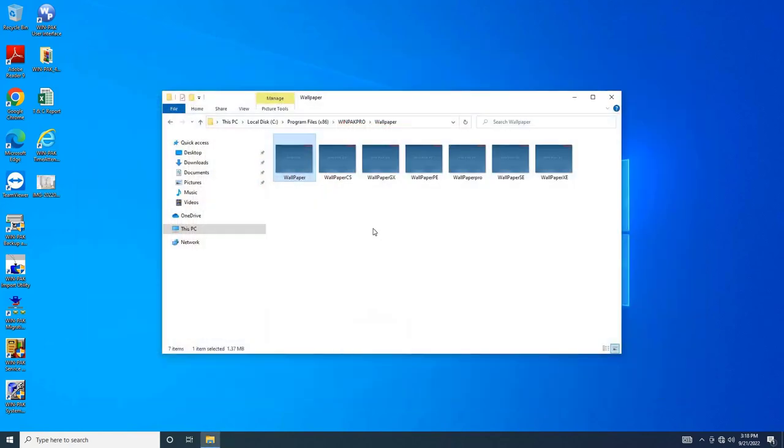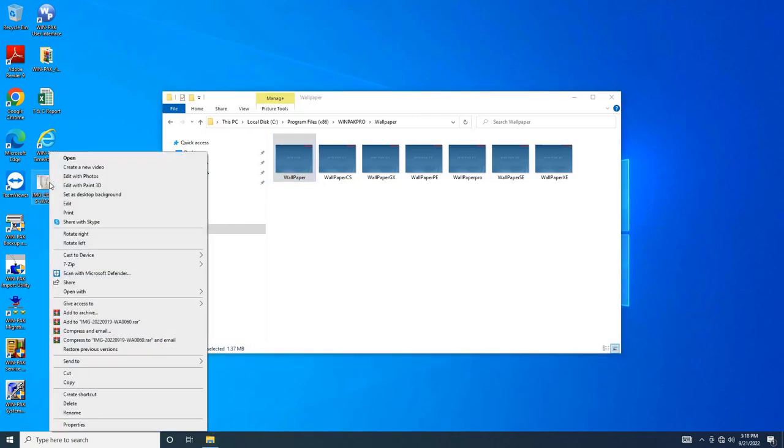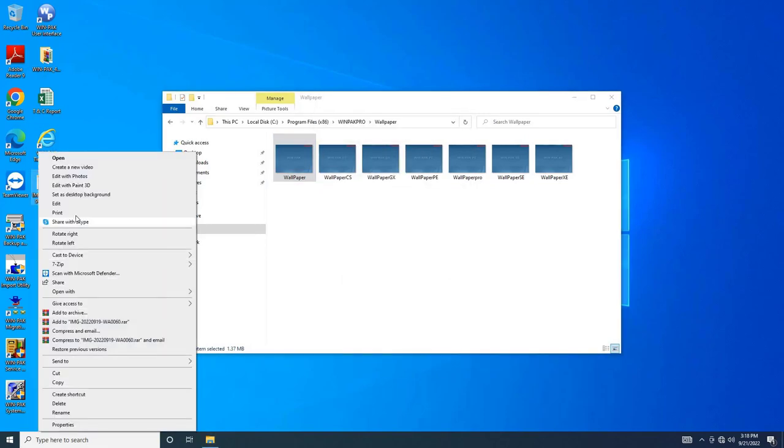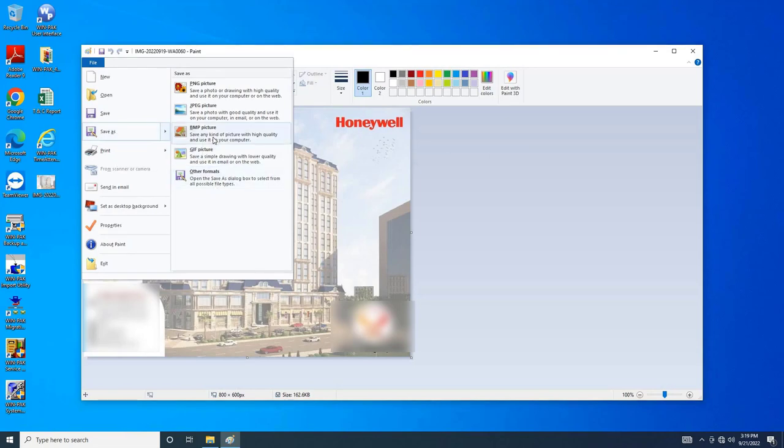Then save the resized image. Make sure the image you want to set as background is in .bmp format. To check the format of the image, select the image and right click. Then go to Properties. As you can see, the image is in .jpg format. To change the image format, edit the image and save as .bmp.